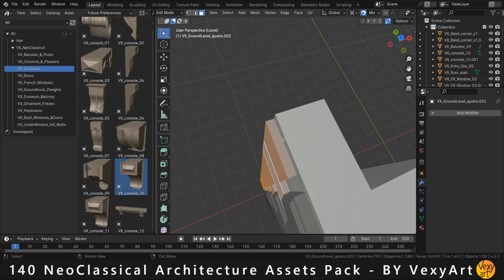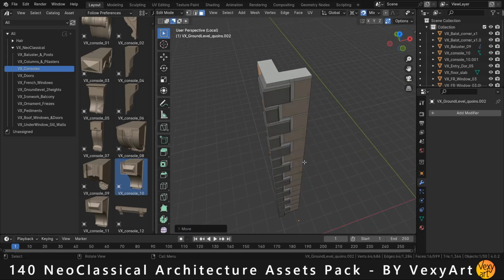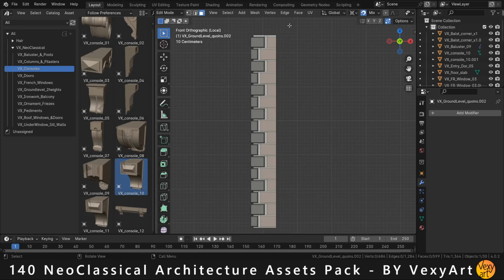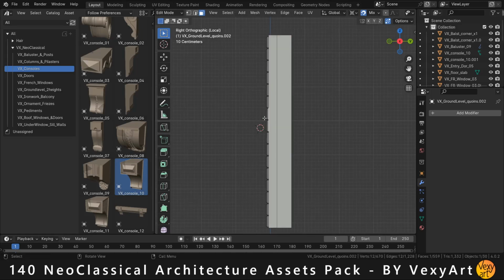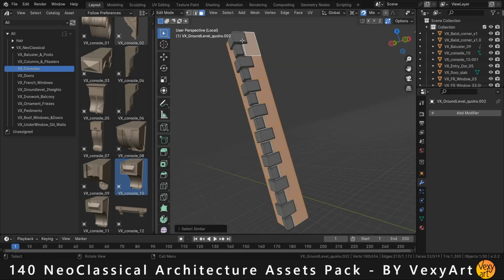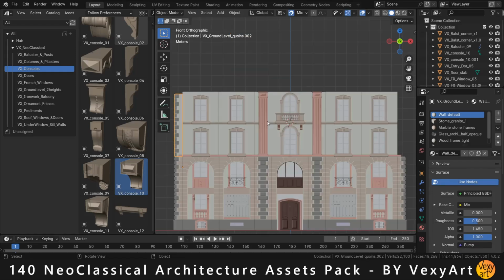Make sure the Auto Merge Vertices option and the Split Edges and Faces option are turned on, to move those faces flat with the wall. Repeat this with the stones of the other side. Now select all those flattened faces and change their material to wall_default. Duplicate and mirror this coin to the other side of the building.